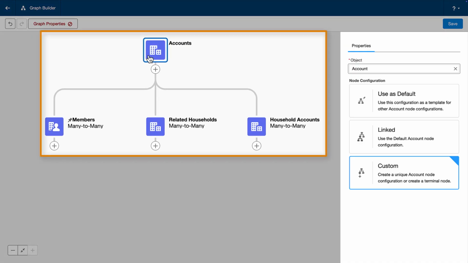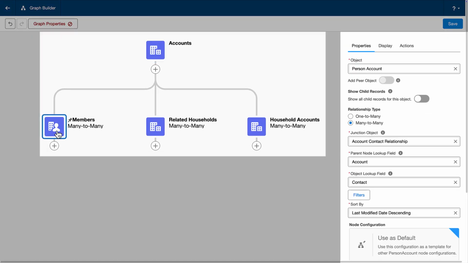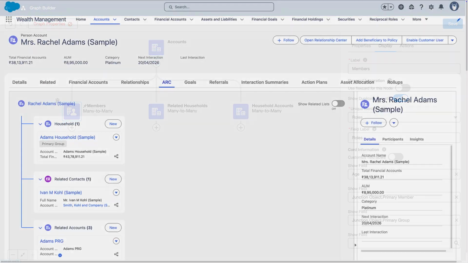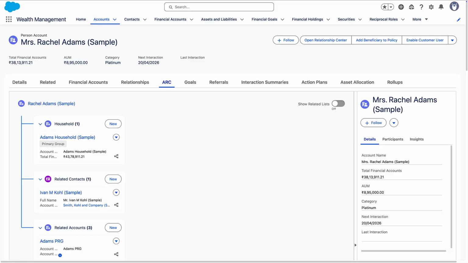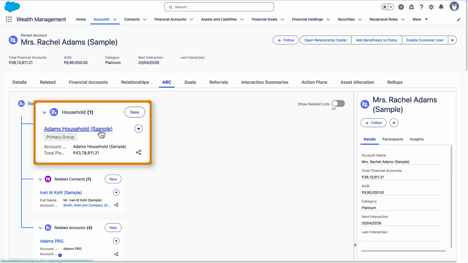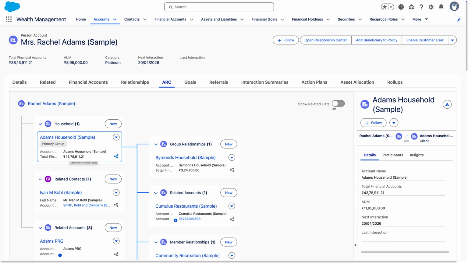A dynamic hierarchical graph shows a client's complete network of connections, households, businesses, and contacts. Hover over any node to reveal key details, such as account name and total financial accounts.